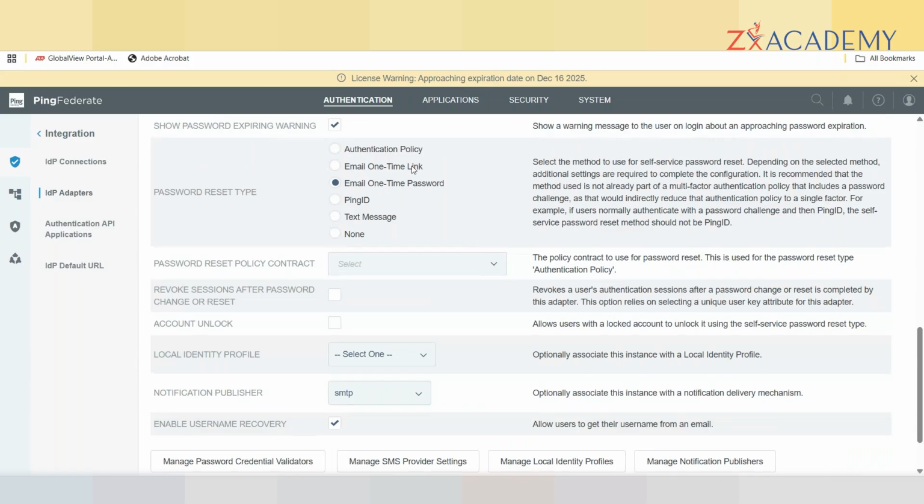We can send an email one-time link, or a one-time reset link also you can use. Any one only you can use. From PingID, OTP also we can use. SMS also is there, but SMS is not that much useful. Email OTP is the widely used one.